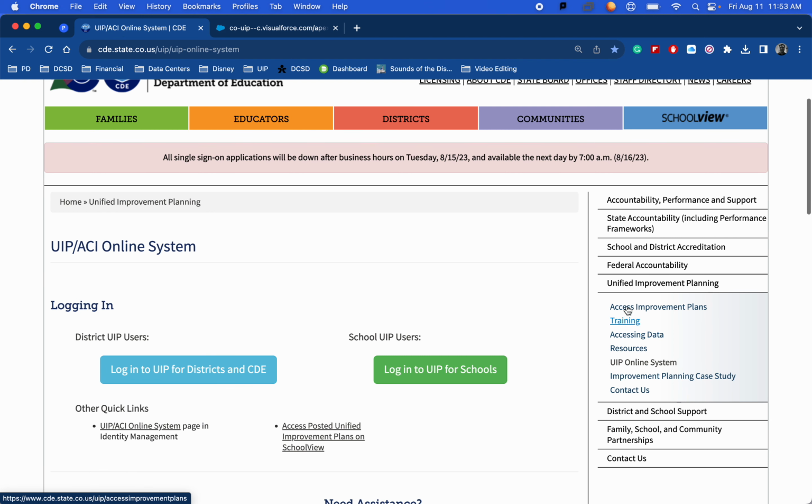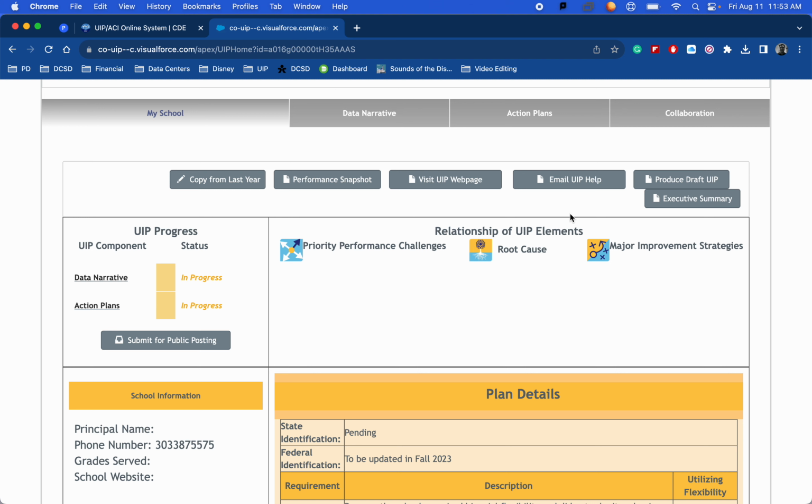You can see Unified Improvement Planning. They do have training modules. These really aren't made for principals. They're more made for people helping and supporting that work. There are resources and things that you can access. But if you have a question, your best bet is just to reach out to us, instead of going there and trying to find what you're looking for. Email UIP help will not take you to a DCSD person. It will take you to a CDE person.